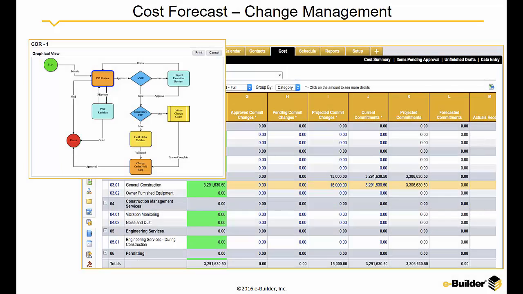Now let's walk through a change management process and how it goes through the different stakeholders and steps and then automatically updates to cost management. Let's say a change order has been initiated. The project manager then reviews, and here they can see that there's a projected commitment change.